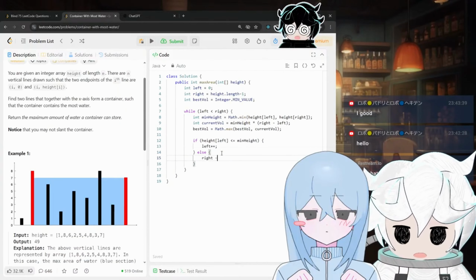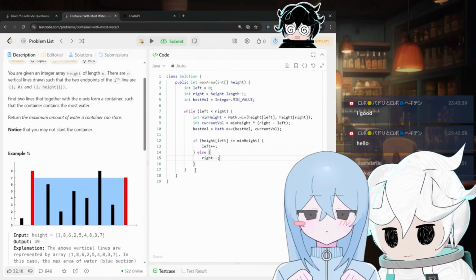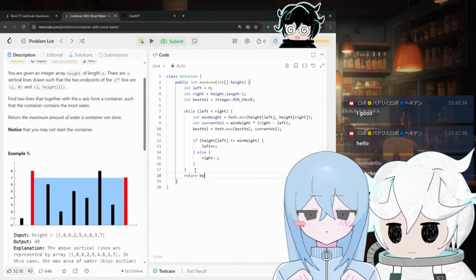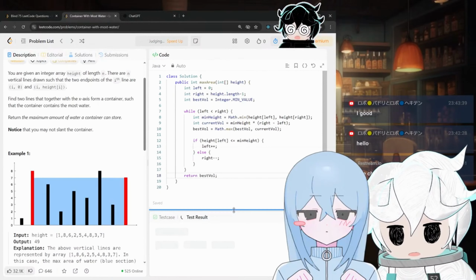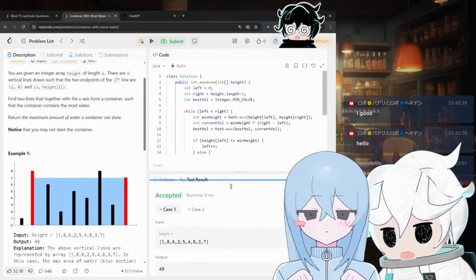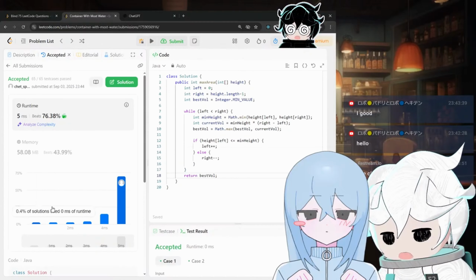Else, right minus minus. Yeah, we're guaranteed to either do a left plus plus or right minus minus, so we should be good, and then we return best volume. Yay. So this should work, I think, unless we have some syntax errors. Hey, we got it, let's go. Wow, look at that. We're on the lower tier of the answers though. Apparently there's a faster solution.